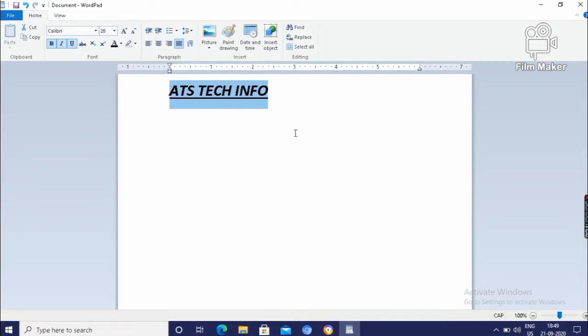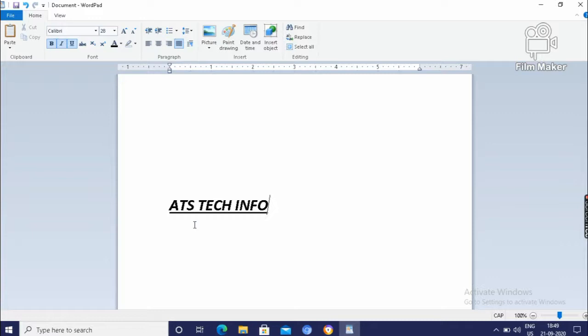Then how to cut and how to paste. First select the text, then right click on it, then click on cut. It will be cut, and go to the place where you want to paste it. Then in that position, right click and click on paste. The text is cut from this place and it will be pasted in this new place.